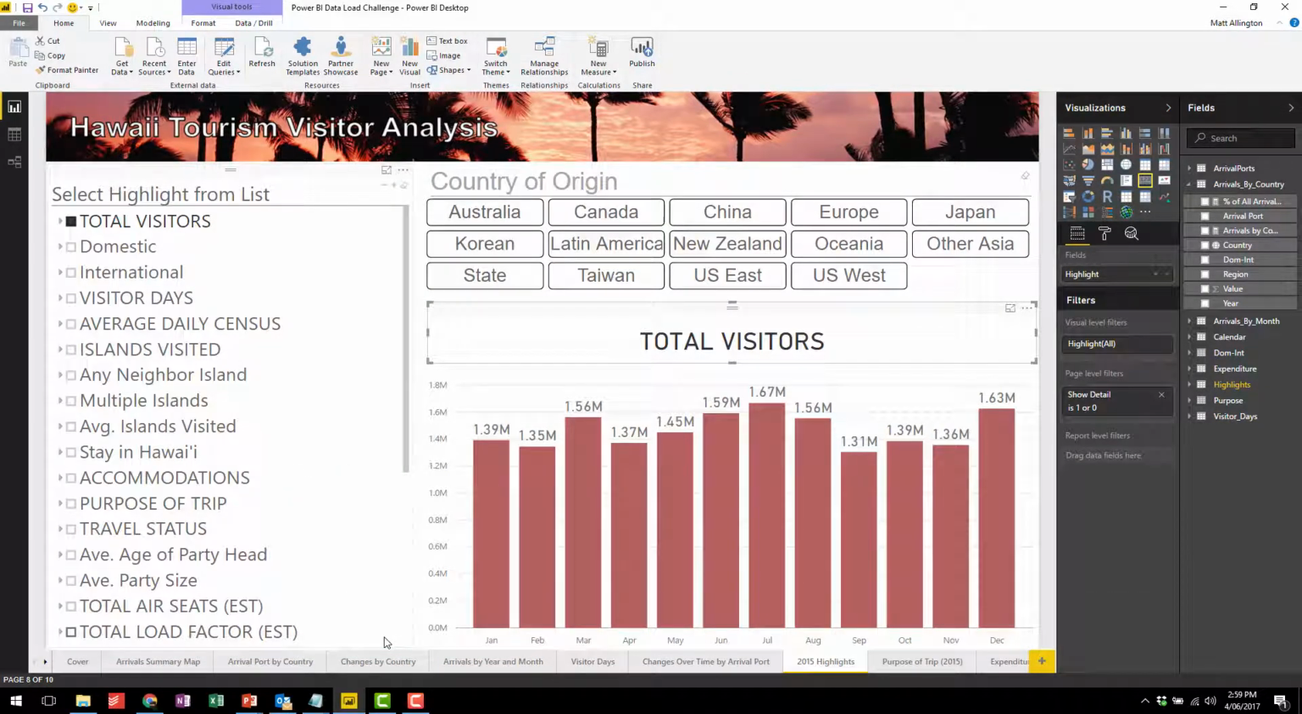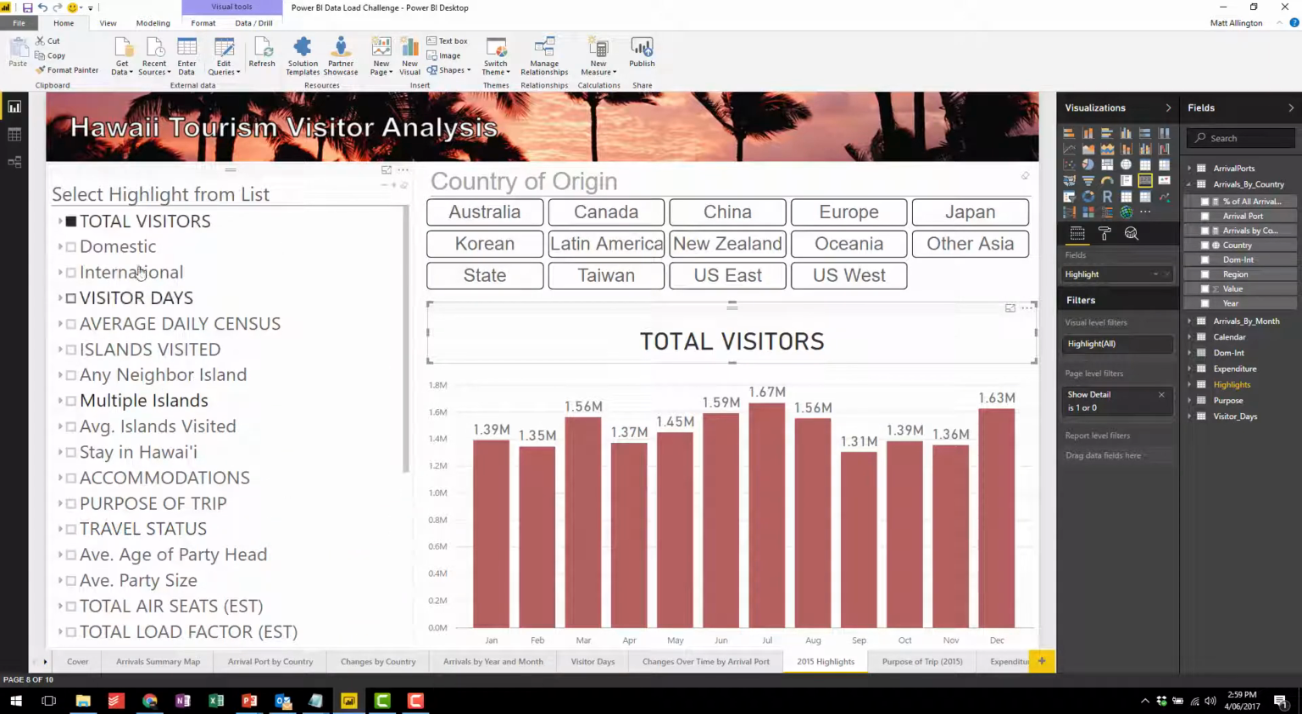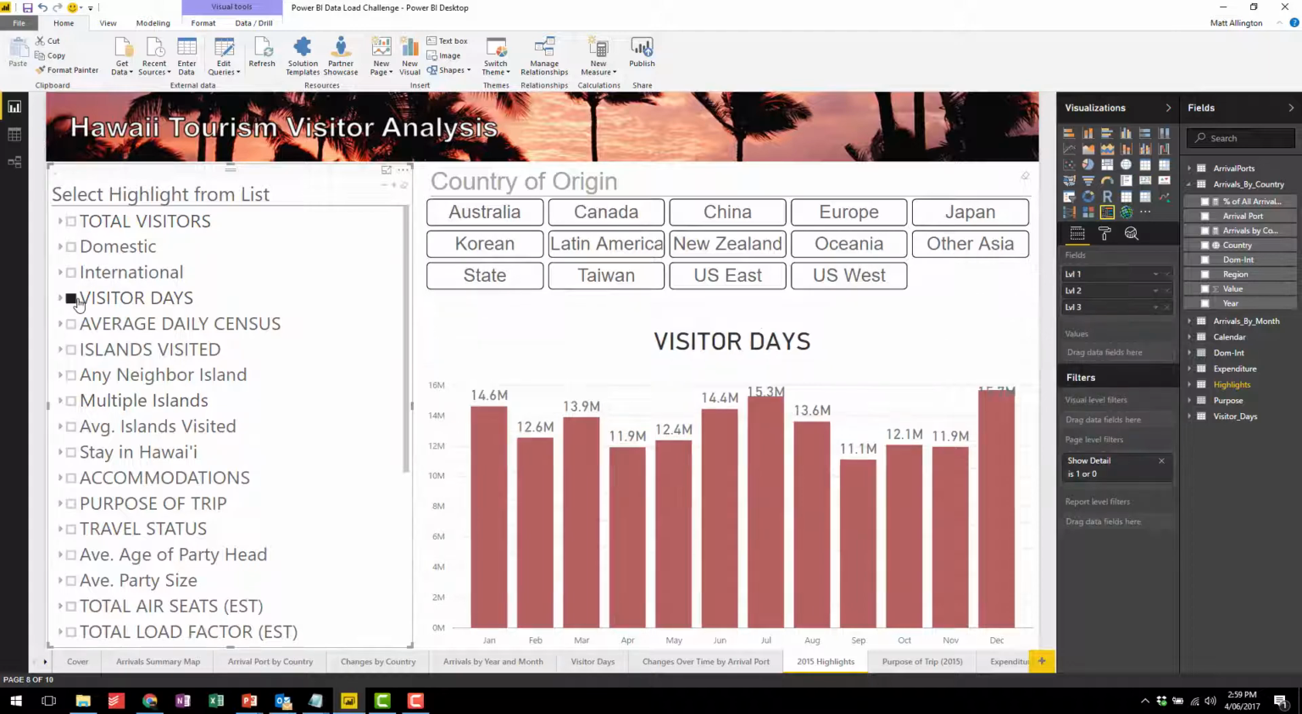There was a table that was available within the source data that had highlights for 2015. I loaded the entire table and put it into this hierarchy slicer so that you could go down and select anything that you want. So here's the total visitors, the number of visitor days, and you can slice by country as well.